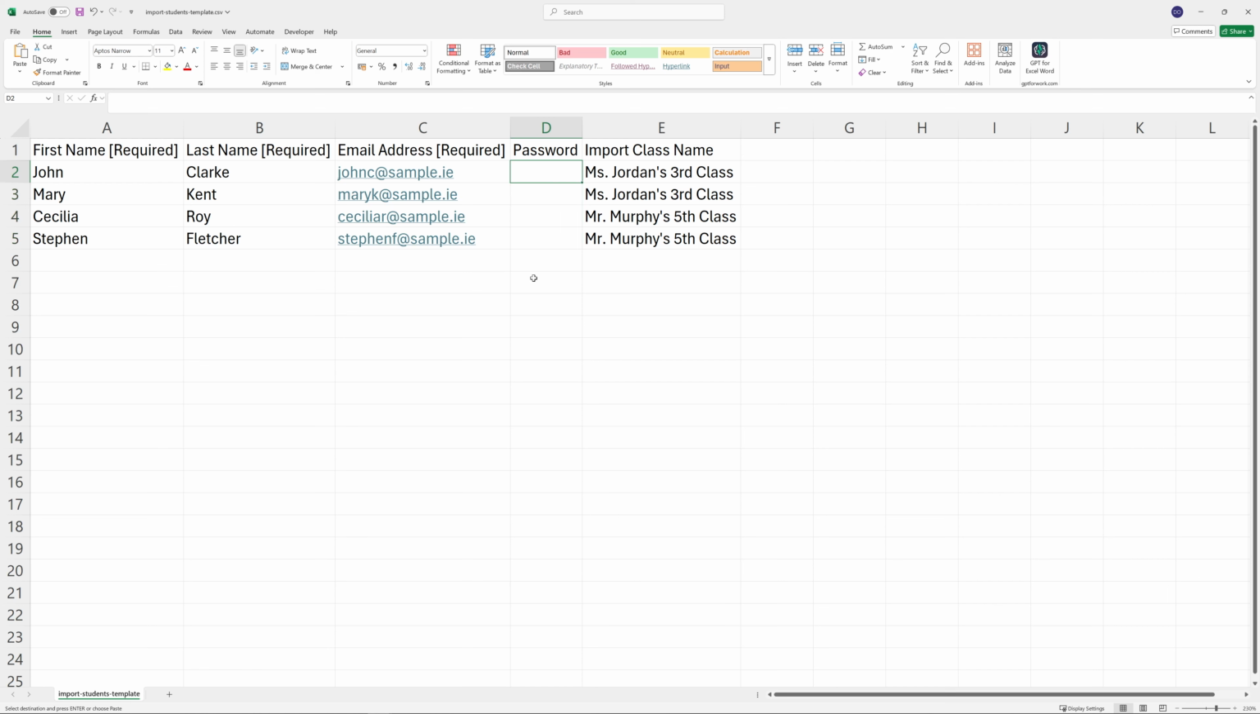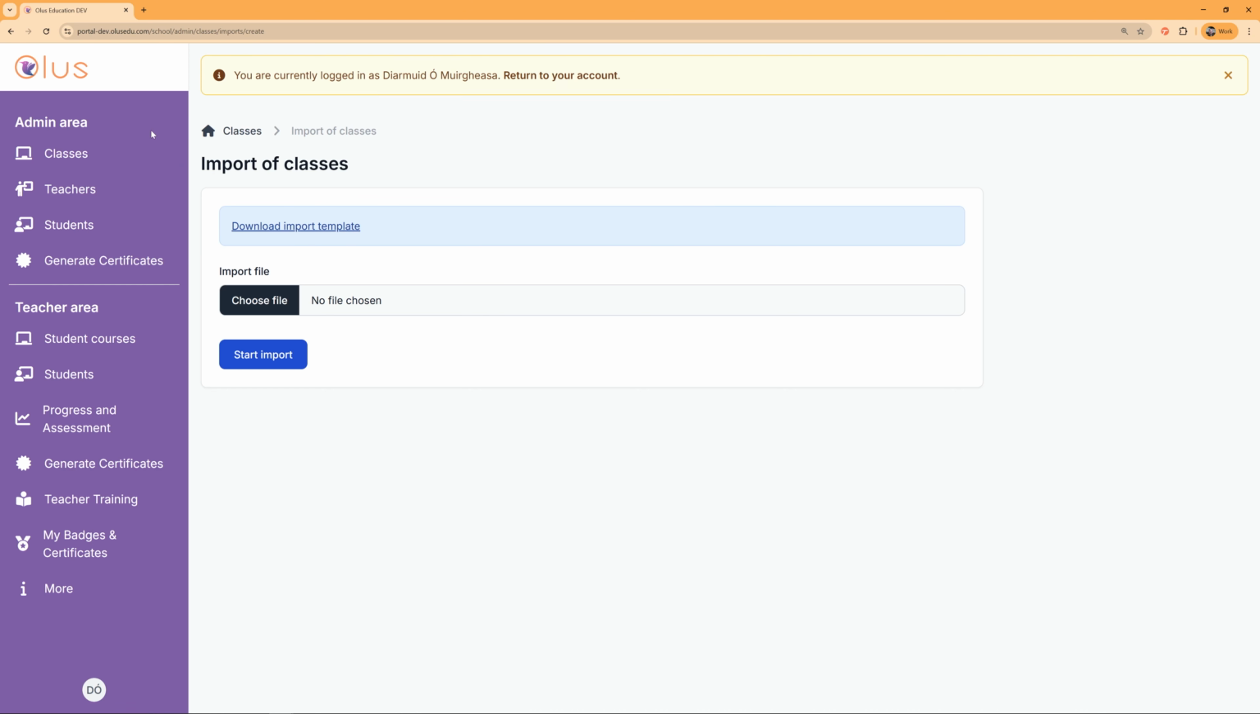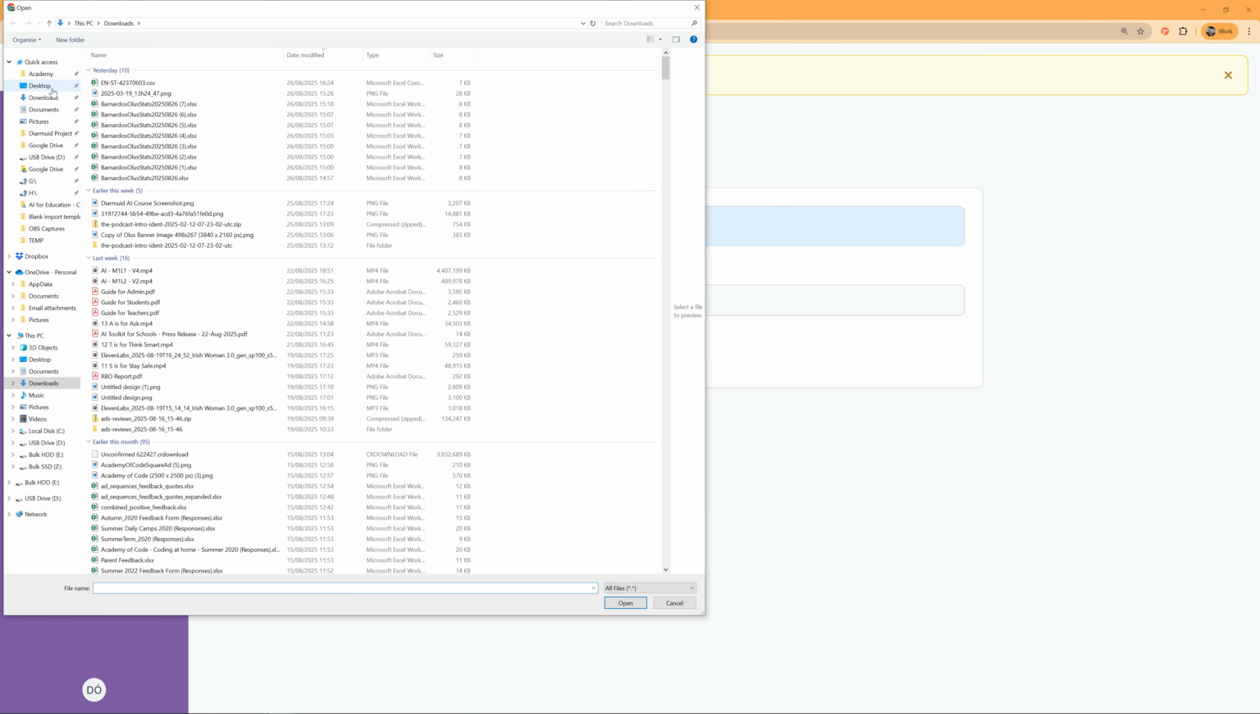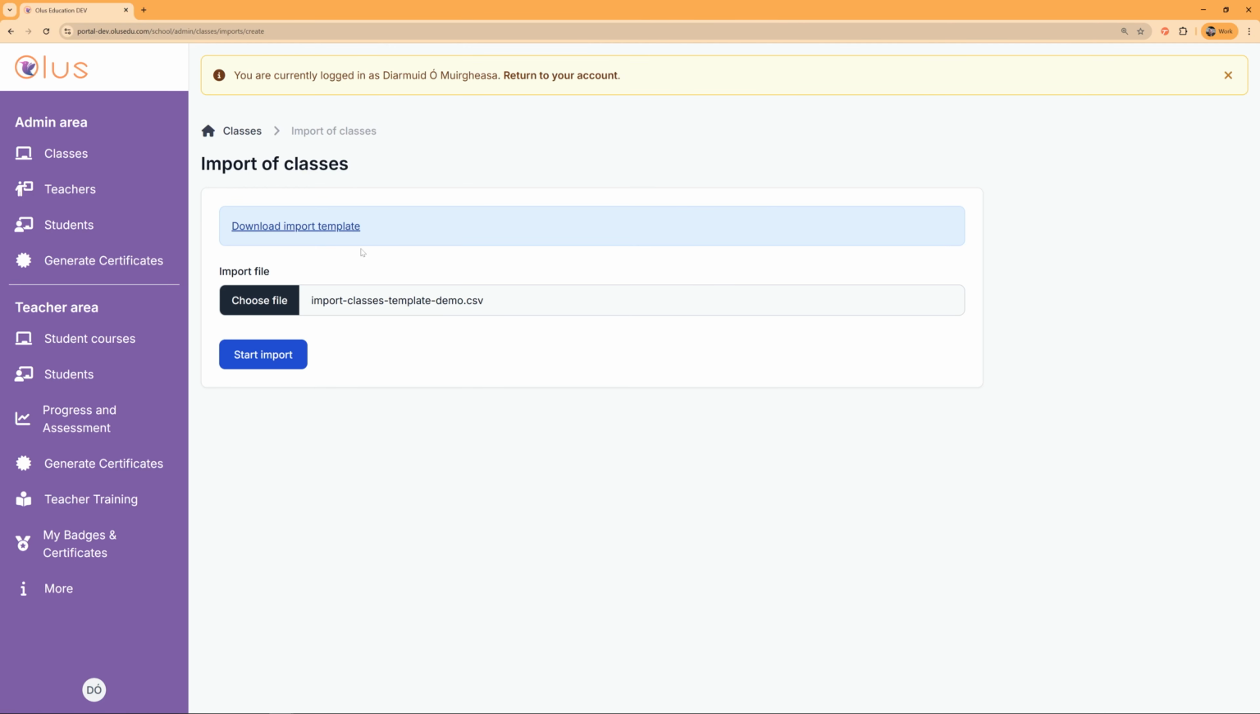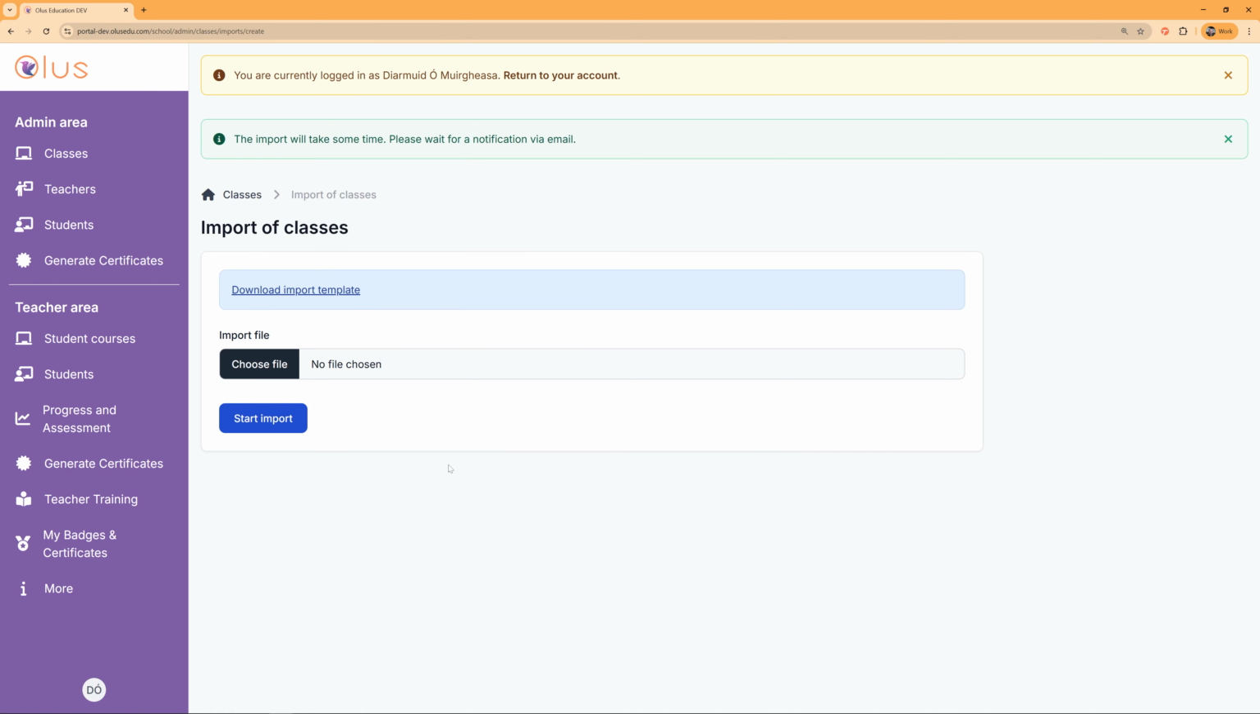So let's go over and have a quick look at what this is going to look like in the actual app when we upload it. So we're back to classes here. We've already got our import template, so I'm just going to choose file and navigate through my very messy file system here. And this is the one I saved. So we're looking for import classes demo, which, you're unlikely to have so many versions of this, but this is what I have. Start this import.